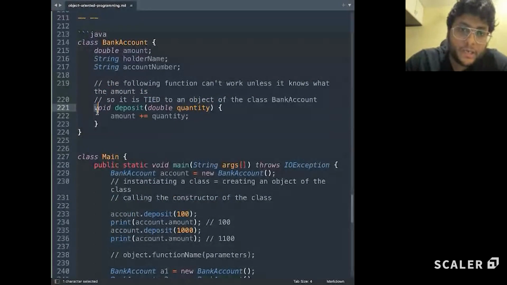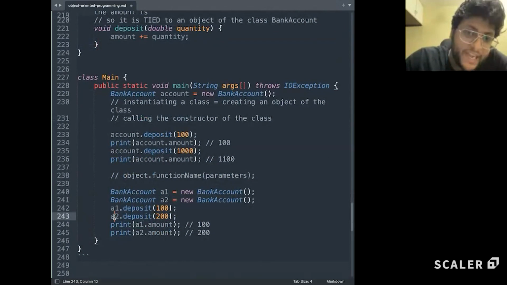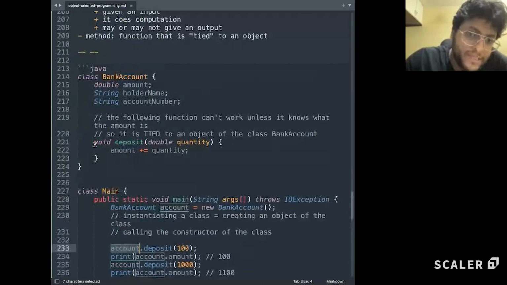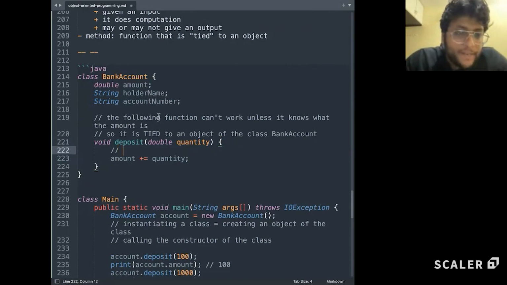Now, currently in this deposit function, where do I see the object? I mean, this A1, this A2, this account, I should be able to see this somewhere, right? Can I see this anywhere? I don't really have any A1, A2 or anything like that. That is hidden inside. There's a variable that is automatically provided in any method, and that variable is called this. Fair enough?